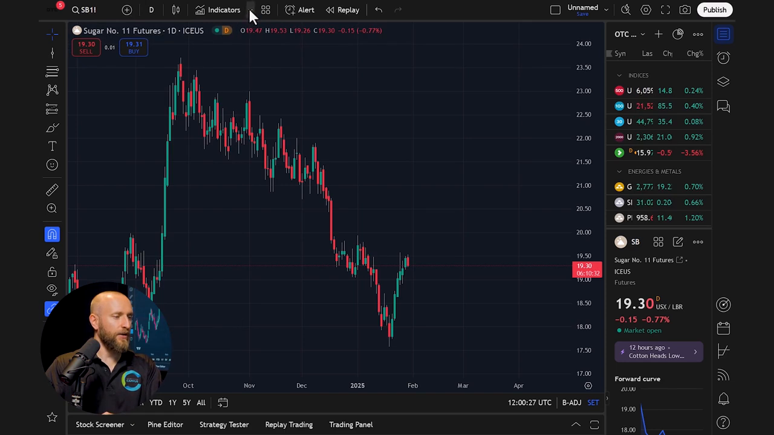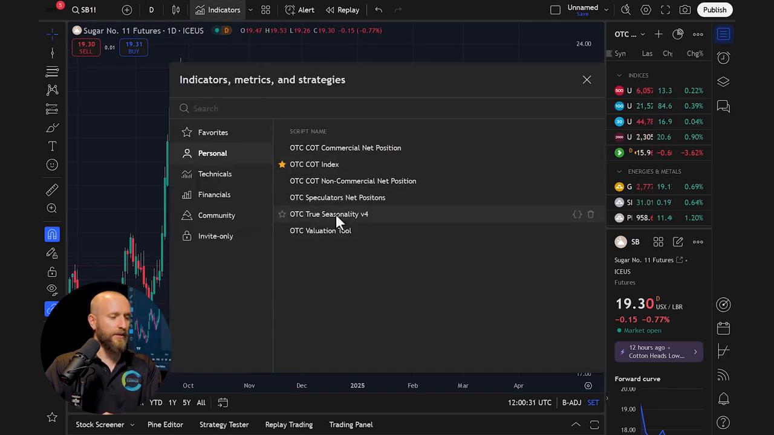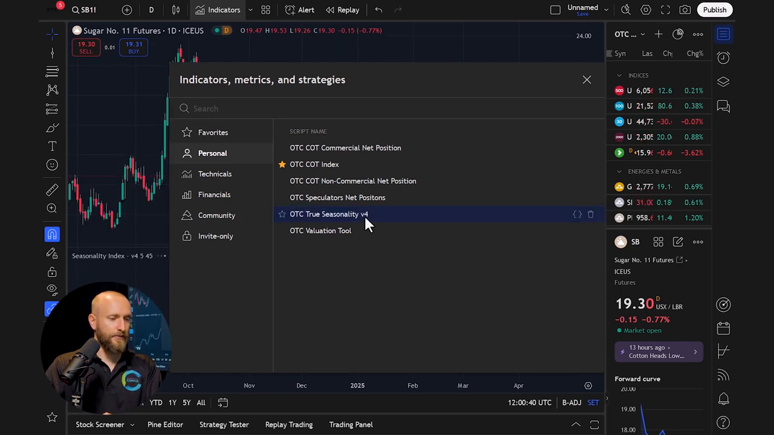Next, I'm going to head over to the indicator section and I'm going to look for the OTC true seasonality. There might be a version number here. Yours might be different. Honestly, it doesn't matter. Click once to load it and then close this window.